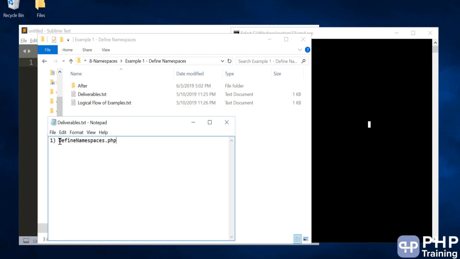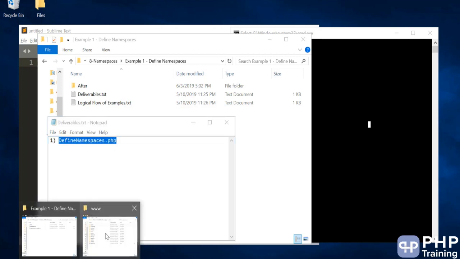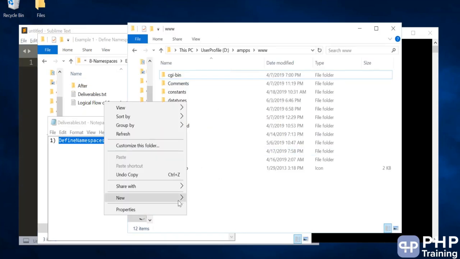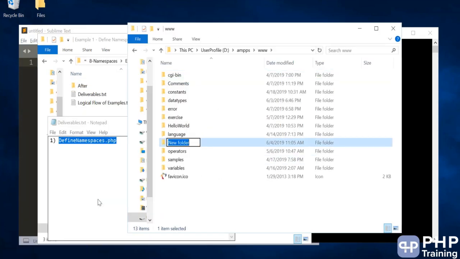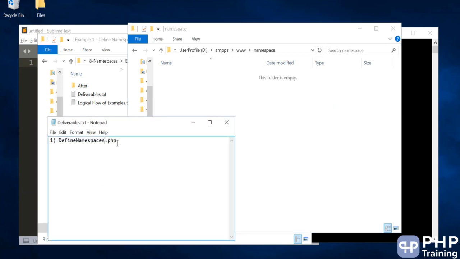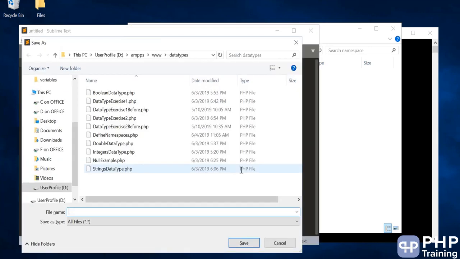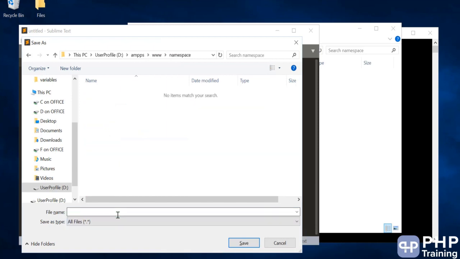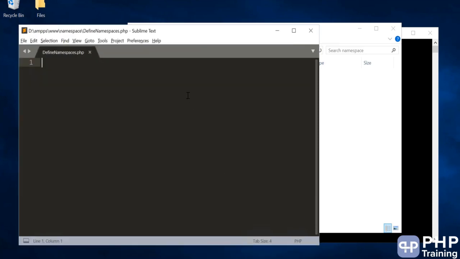For this, we'll create this file, define namespaces.php. So for this, we will create a folder in www as namespace. So let's go ahead and create that folder. Okay, and we'll place all our files here. So we'll copy this file name. Control N, Control S, we'll go to the namespace folder and save the file here. Okay, so let's define a namespace here.